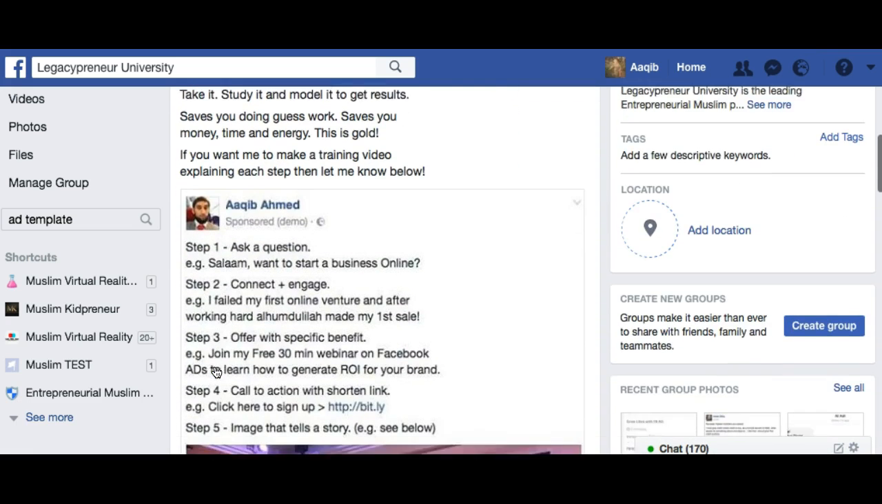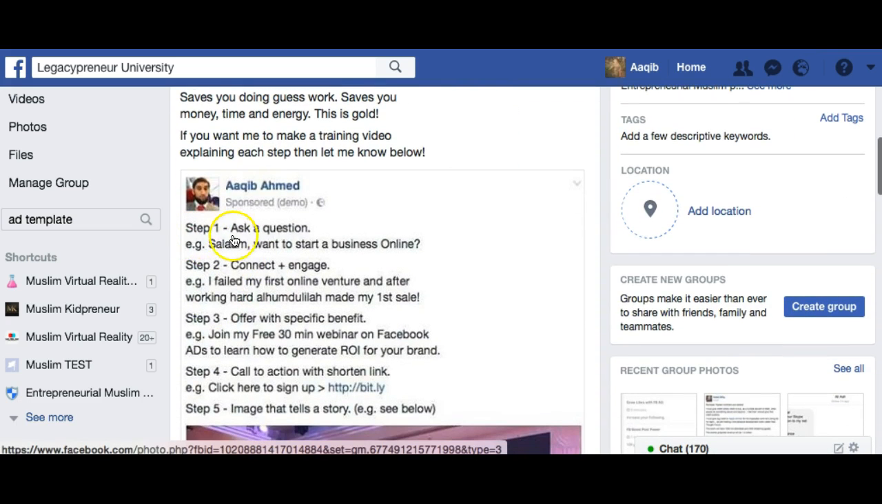So all it says is when you set up your Facebook ad, step one, ask a question. Okay, so Salam, you know, want your child to be a Muslim entrepreneur? Step two, you can say, I struggled and I failed to get my children to make money online. But then my daughter became a best-selling author, she published a book and she started to speak, connect and engage.